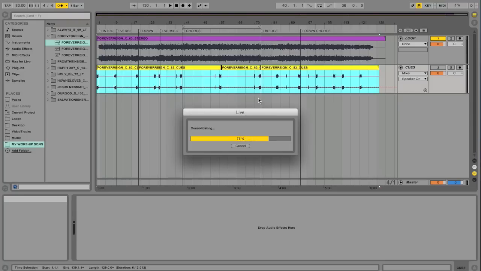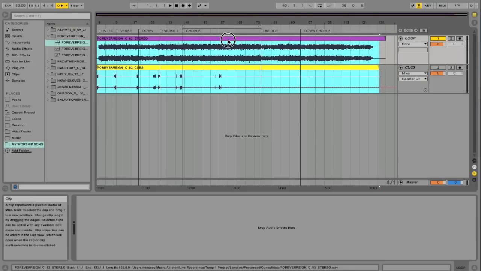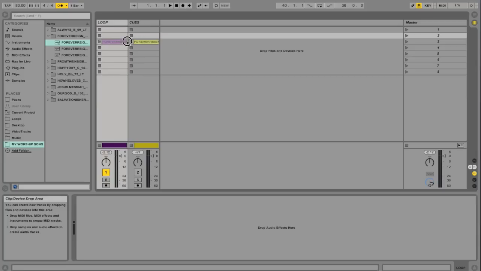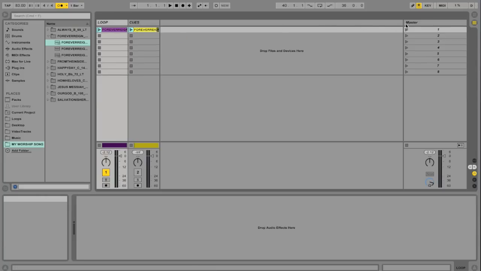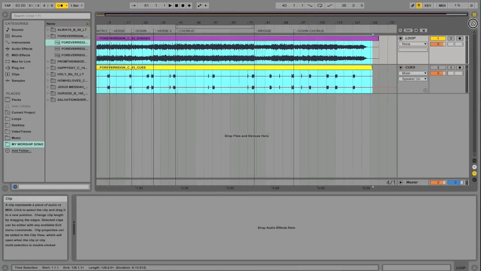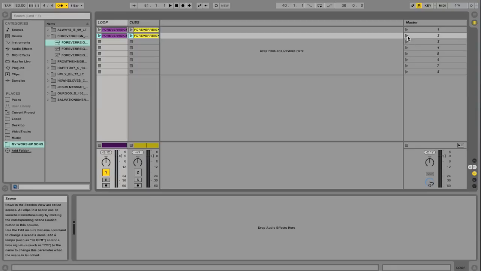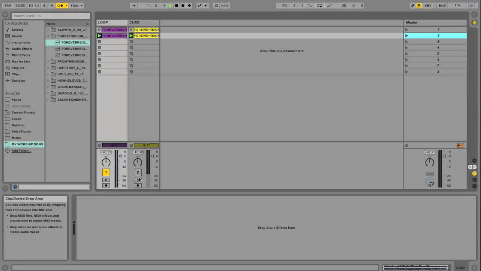And once that's done, you can take those if you want. I just hit the Tab key and drop them into session view. And now they're ready to go for my worship set. Or you can also click and drag them to that icon and then drop them over. And there's my new custom arrangement of Forever Rain.